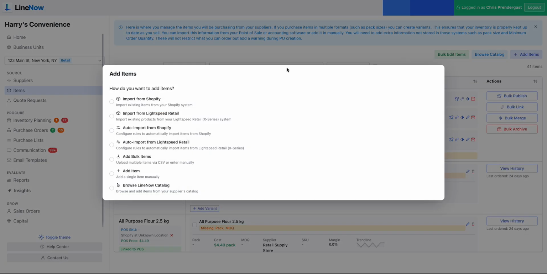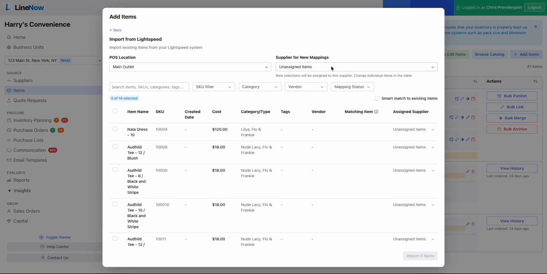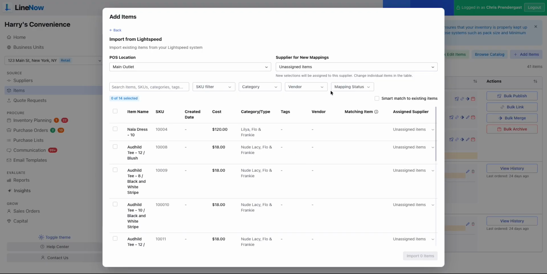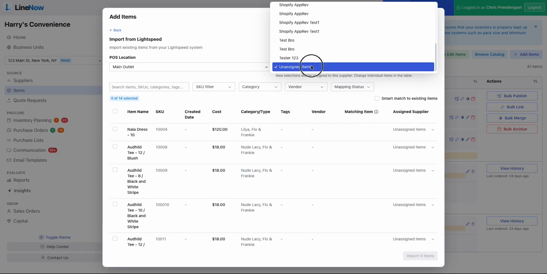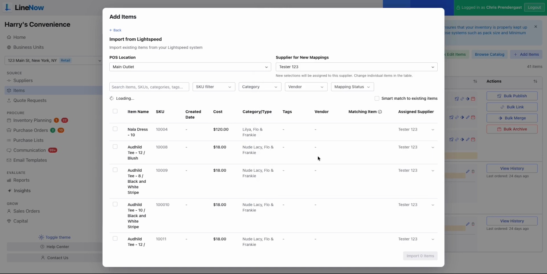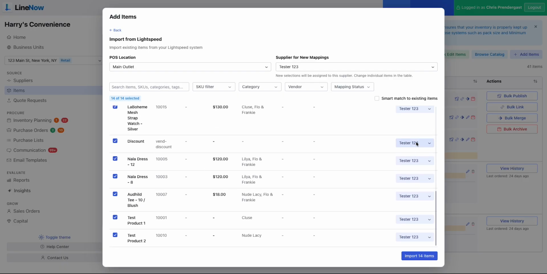Anyway, we go add items, import from Lightspeed Retail, choose the location, and then as you can see, all of the items get pulled in here automatically. So you can filter by vendor if there is vendor information in there, and then you can choose which supplier you want to map those to. So we'll just choose test 1, 2, 3, for example. We'll select all of them, see how they get mapped there.